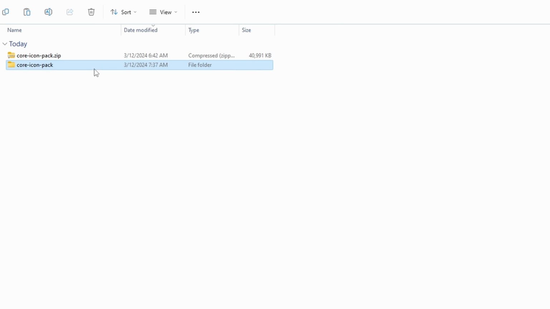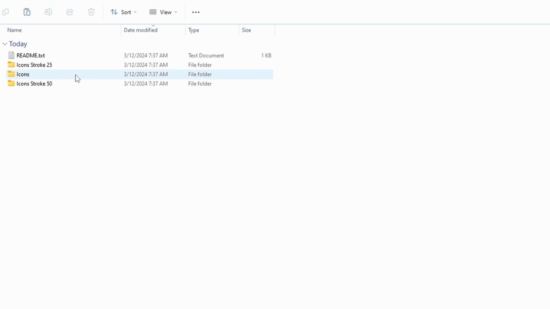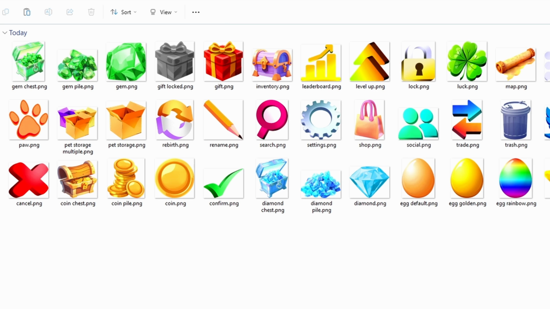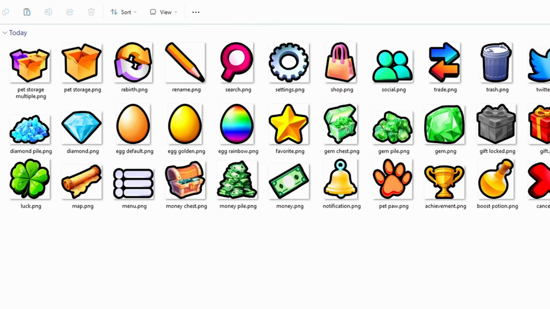Then you should see a folder appear. Inside of this folder, there will be a few more. Basically, each of these 3 folders contain the same 44 icons, but the folders named stroke just apply a black stroke around the icons. So that's the only difference between all of them.